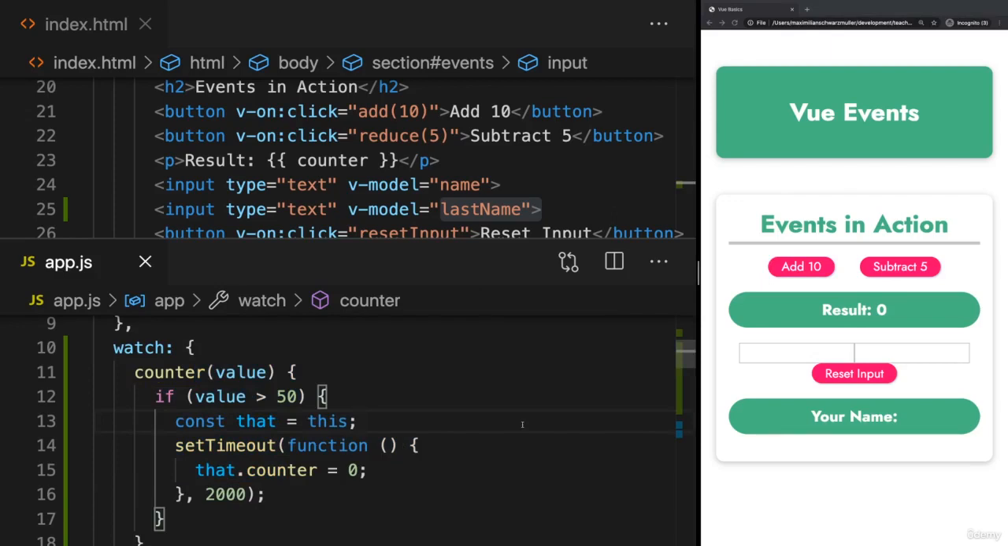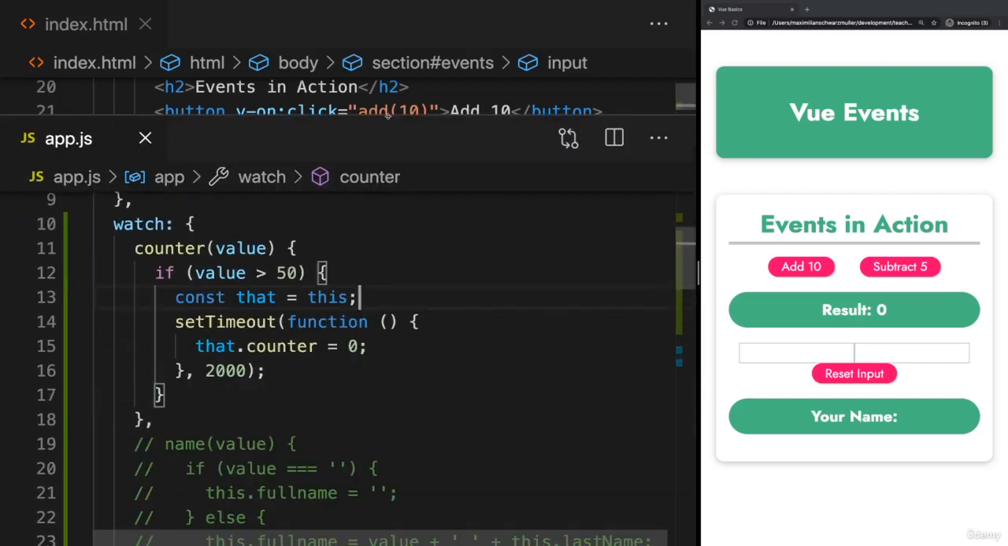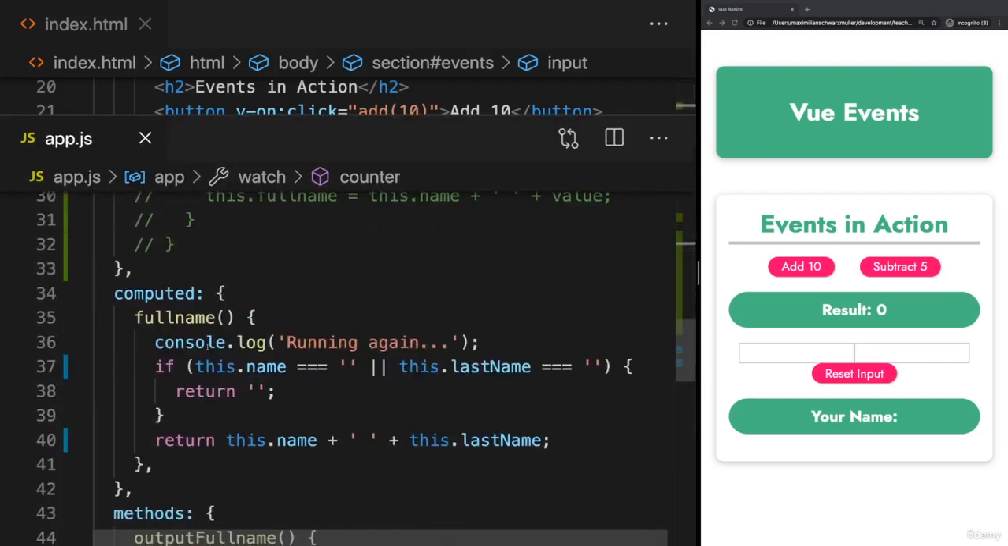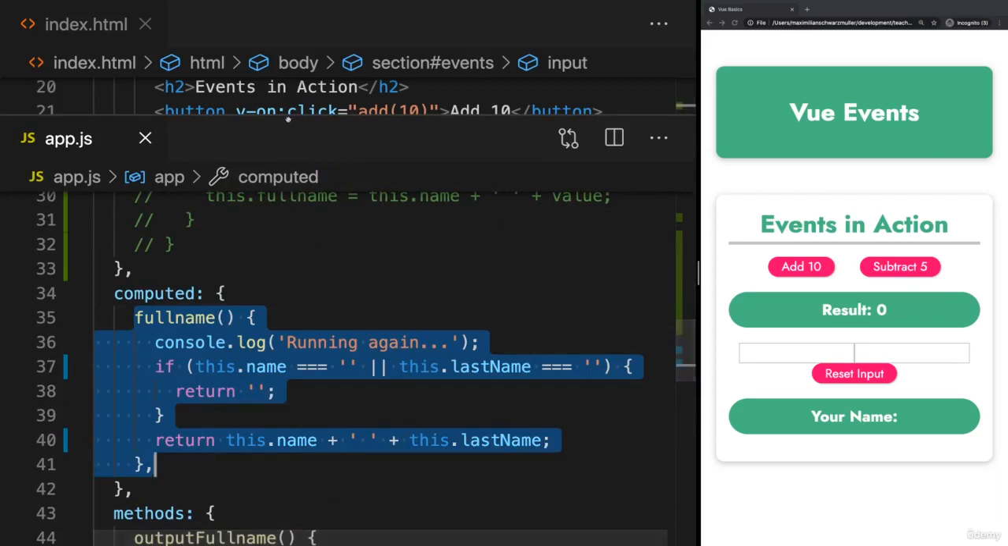If you want to run some code which maybe, but not necessarily, also updates some data property in reaction to a property changing. If you want to do that, execute code because something changed, then watchers can be helpful. If you just want to calculate some output value dynamically, computed properties are your friend.